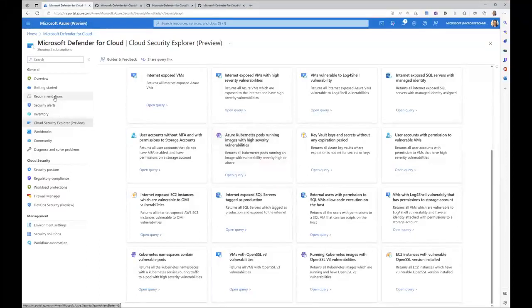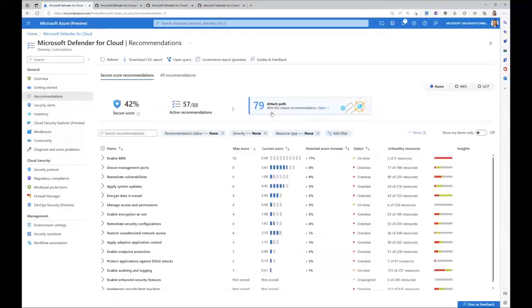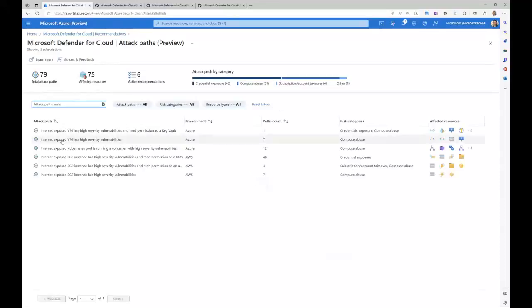I can also use insights already provided by Microsoft. If I switch over to the recommendations dashboard, here I also have attack paths. And attack paths are Microsoft's way of sharing with me, hey, these are the potential entry points for bad actors to your environment that we highly encourage you to prioritize in remediating and resolving.